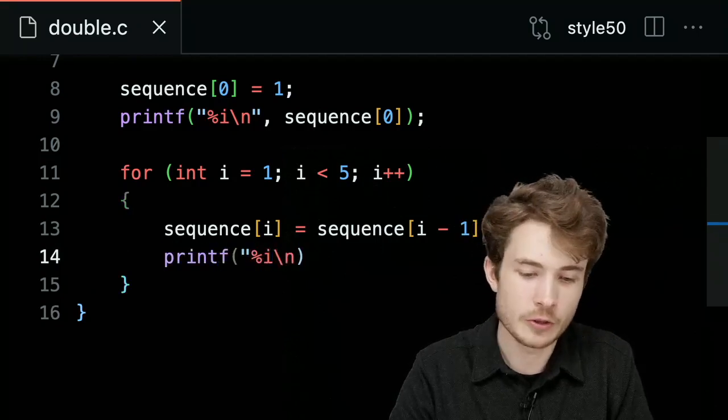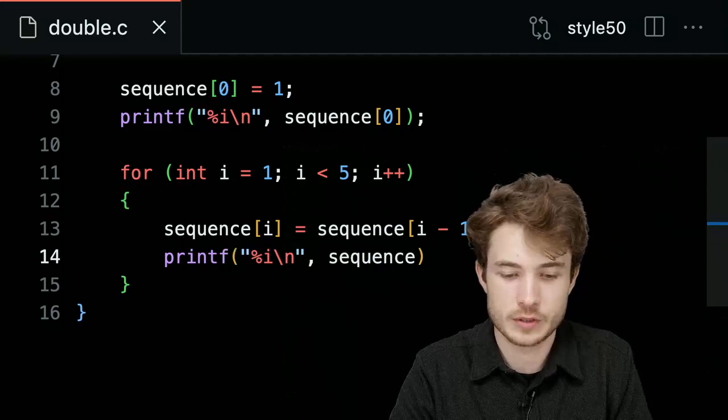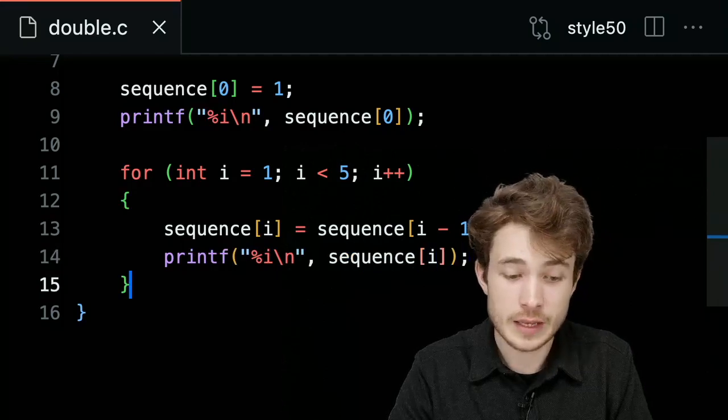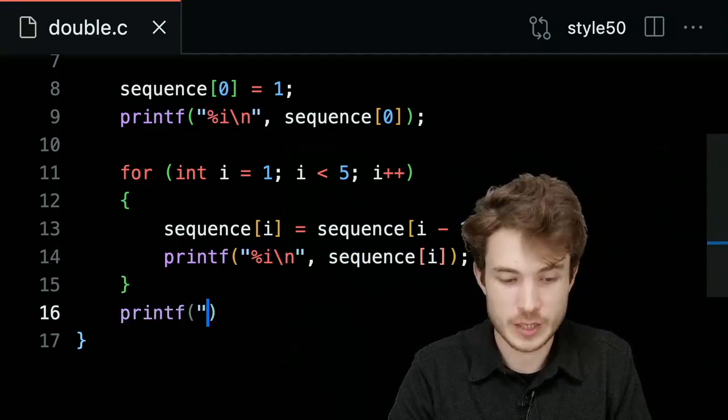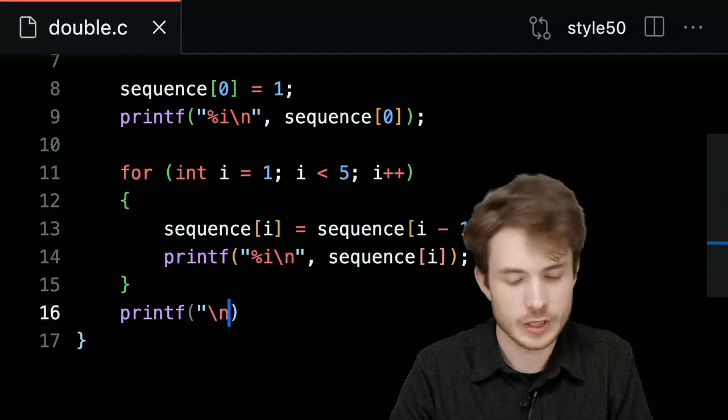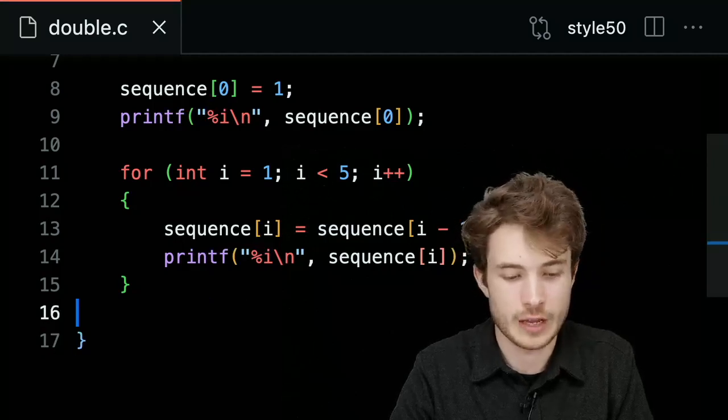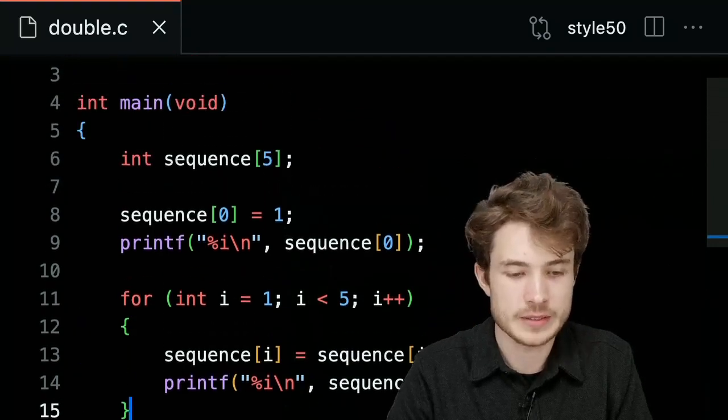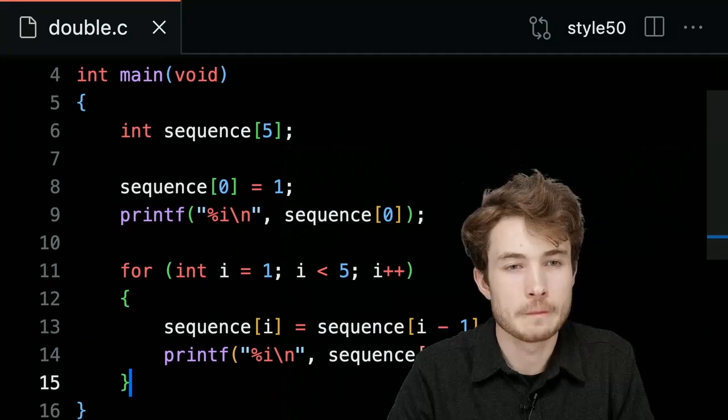So once I do that, I can say, maybe I'll print out this value. What is the new value of sequence bracket i? And then I will go ahead here, and I'll say printf backslash n. Actually, I don't think I need backslash n here. I already have it up there, so I'll leave things as is. And this is our entire program.